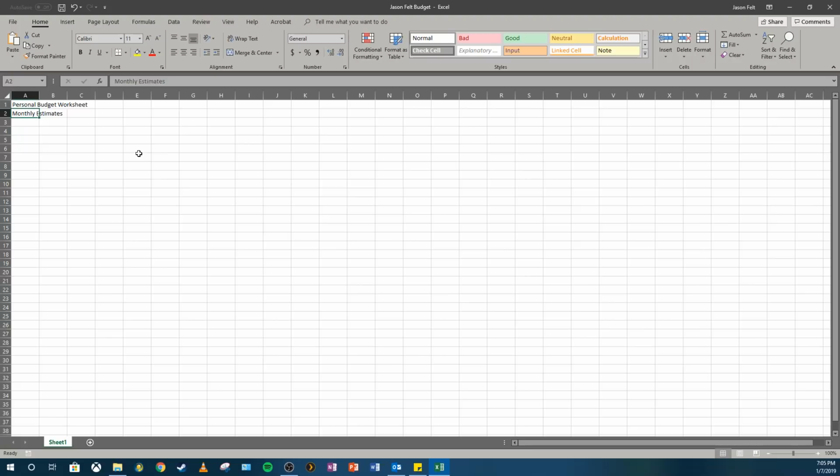Okay. We're going to go to A3. Type in income. Okay. Go click the right arrow. And then we are going to enter in the following column titles. So we did one for income. We're going to do one for January.